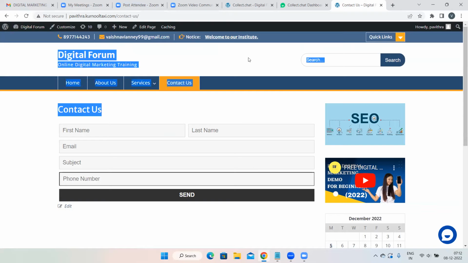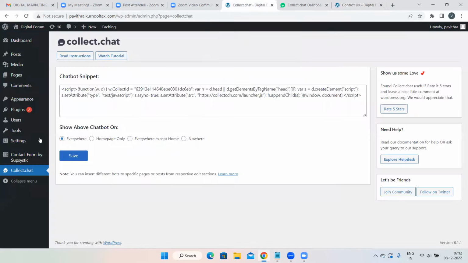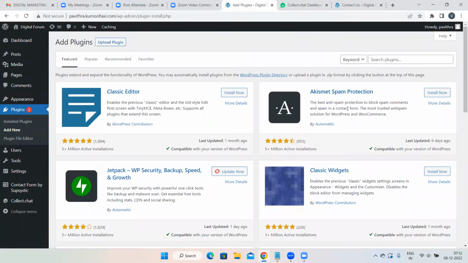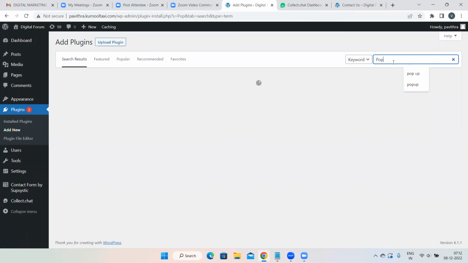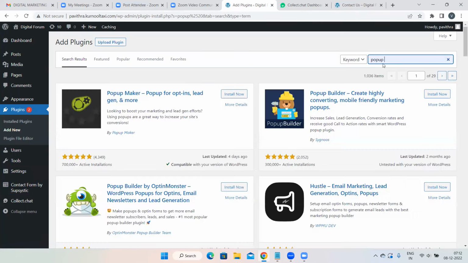To create any pop-up, again, pop-up is also a plugin. So obviously, you have to go to the plugins option and click on admin. Plugins and then click on admin. And here, search for a plugin called Popup by Subsystem. No spelling mistakes.